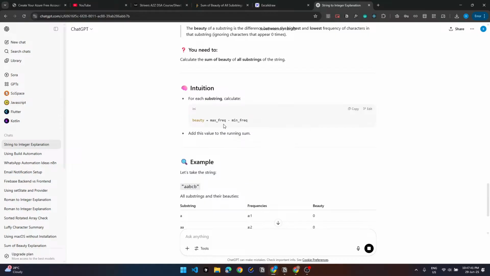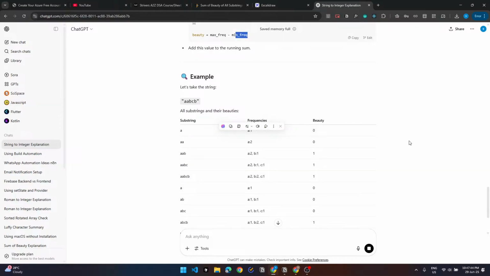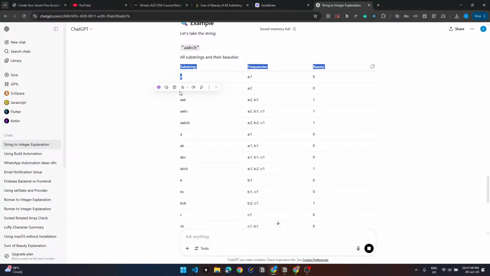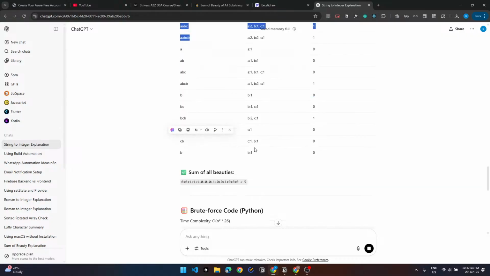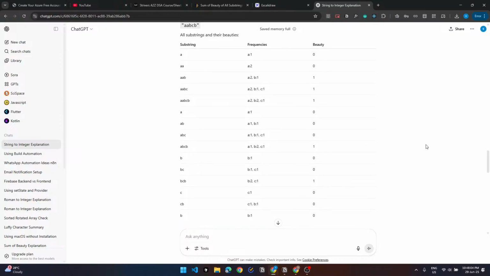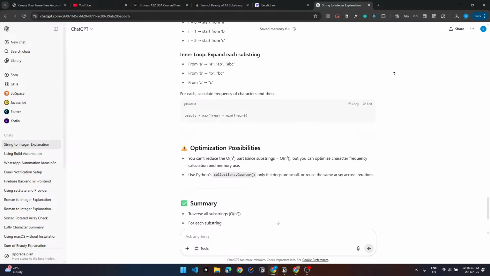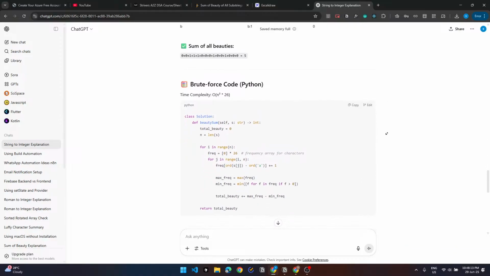The beauty is max minus min frequency, which I told you, bro. A B A B C A B C B. That's the thing we're going to do. What was I talking about? Set a brute force code.